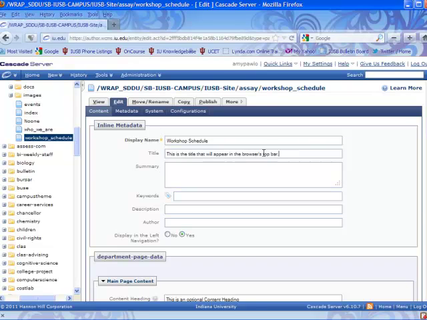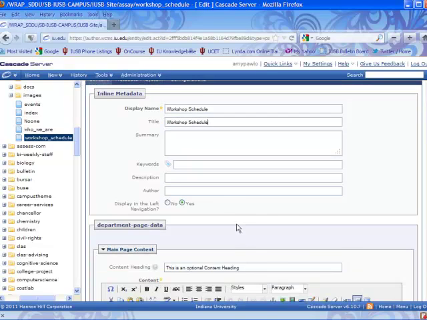It's not required, but if you don't want to have anything in the title box, go ahead and delete the words that are there. I'm going to use the same title, Workshop Schedule. This is going to show up at the top of your web browser bar. If you follow my mouse up to the top, right now the page that I'm on shows Site Essay Workshop Schedule. Once your page is published and you're on it, it's going to show Workshop Schedule. So that's what the title bar is.